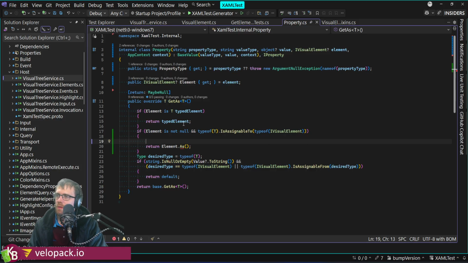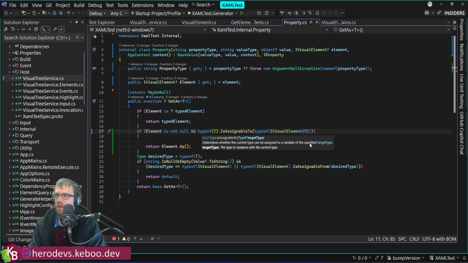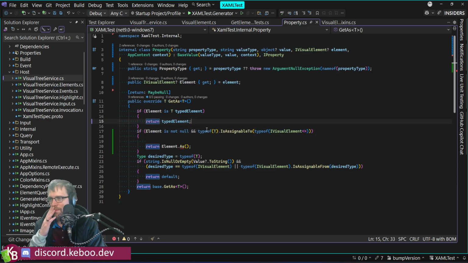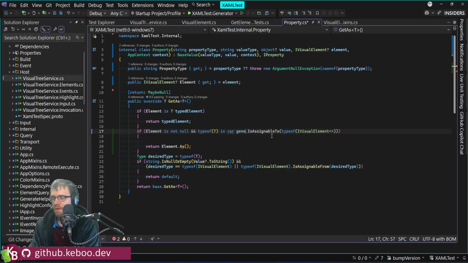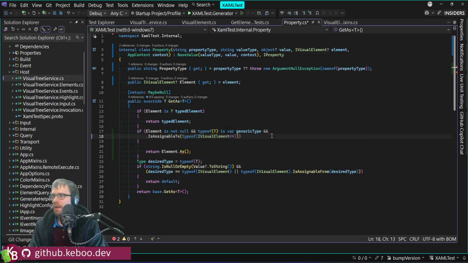So we know that T won't be the non-generic visual element. And actually, I think what we actually want is visual element. Oh, so I actually need to do something more clever here. Because I need type of T is var generic type. And okay, so we need to make this a lot more robust.